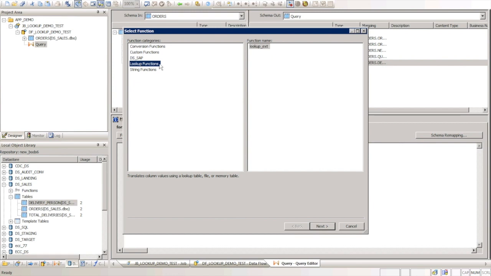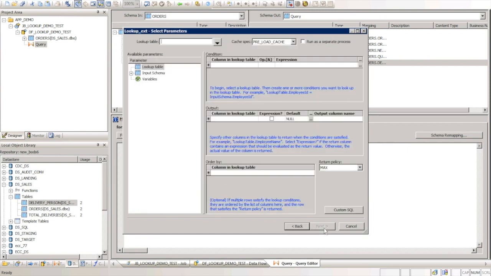I'm going for the lookup function, and the name of the function is lookup_ext. You will see a description: translate column values using lookup table, file, memory table. We will see all those. So this is the lookup_ext function window. If we see this window, the most important thing is we need to first define the lookup table. And as I told, we need to have a source data set as well as a lookup data set.